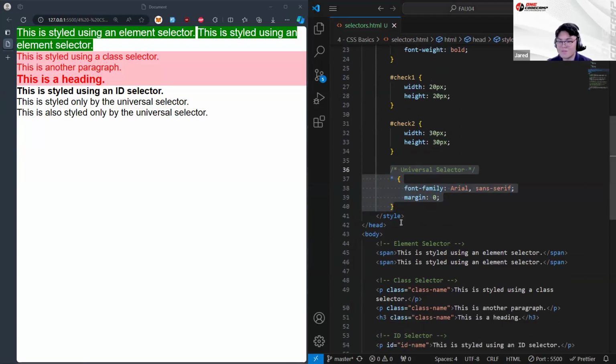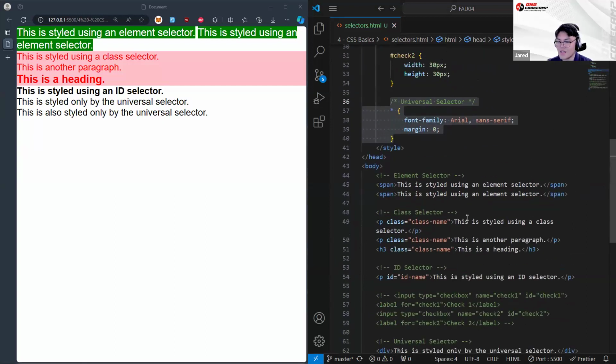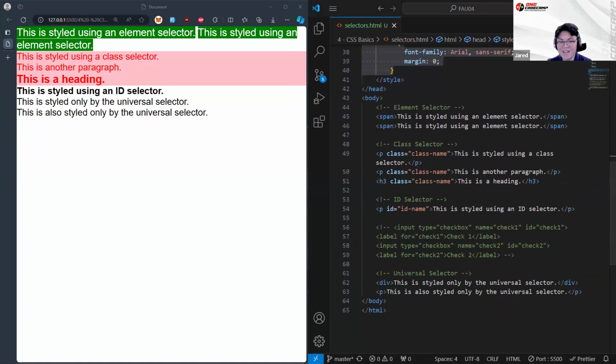All right. So that is for our universal selector. And we're not yet done. There are definitely a lot of types of selectors that we could utilize.